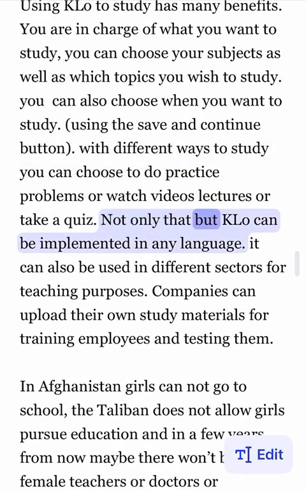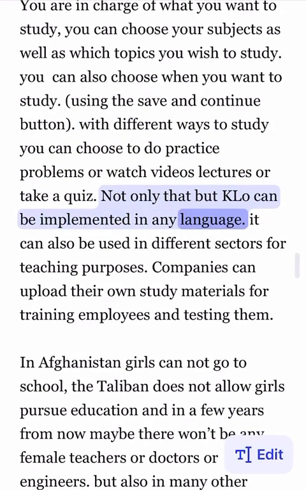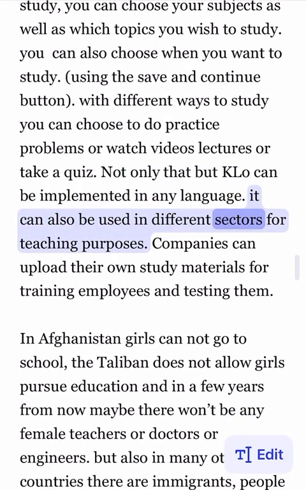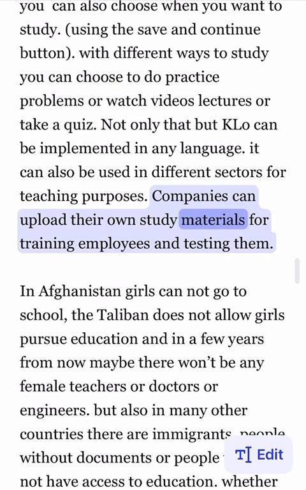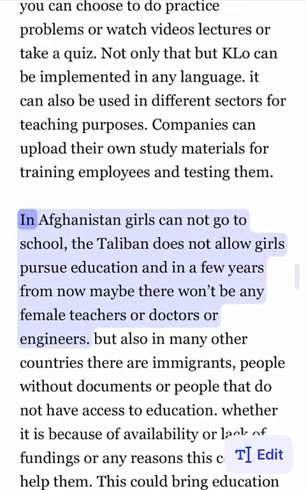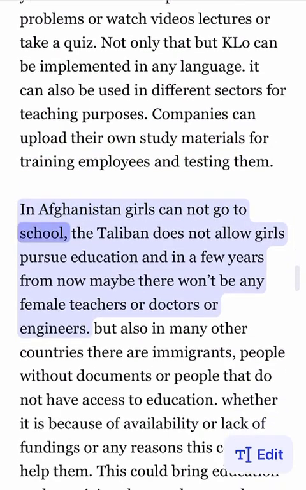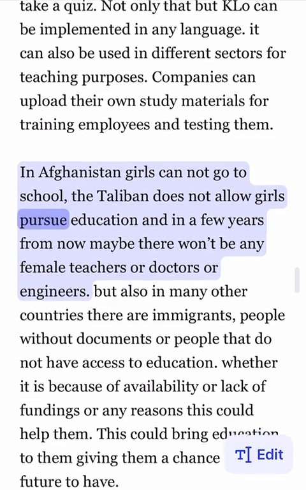Not only that, but Klo can be implemented in any language. It can also be used in different sectors for teaching purposes. Companies can upload their own study materials for training employees and testing them. In Afghanistan, girls cannot go to school. The Taliban does not allow girls to pursue education.